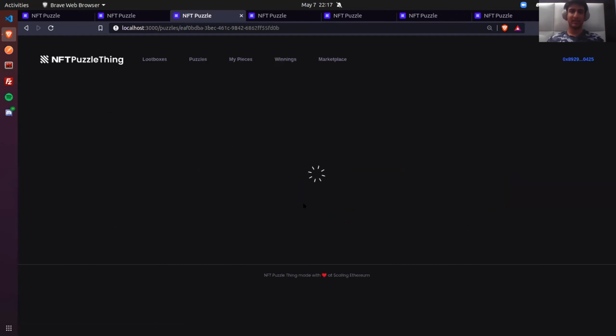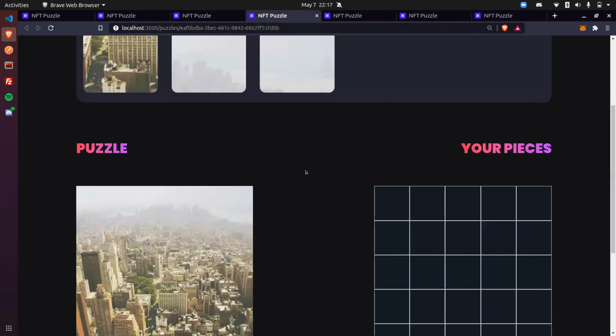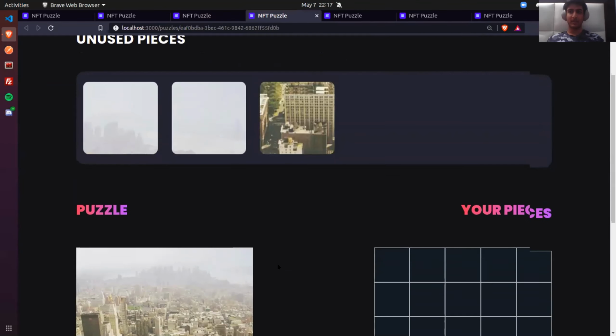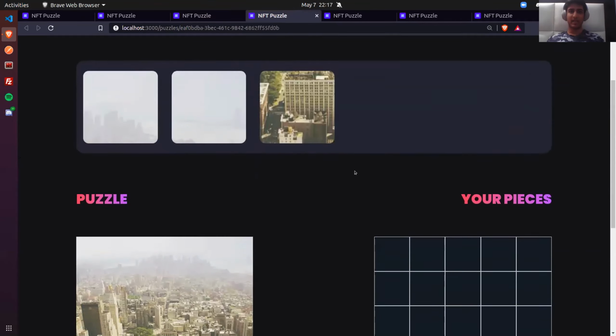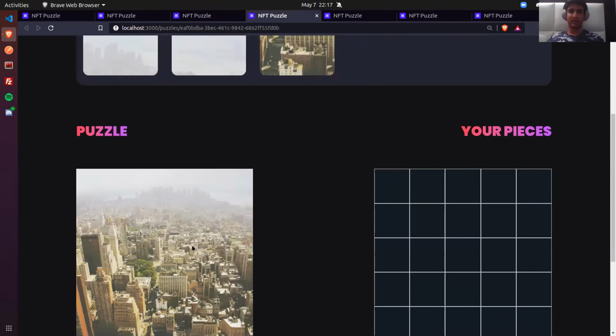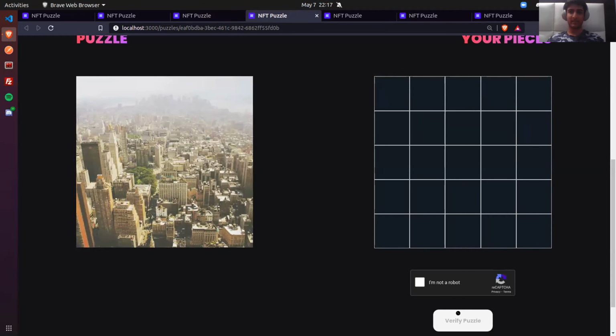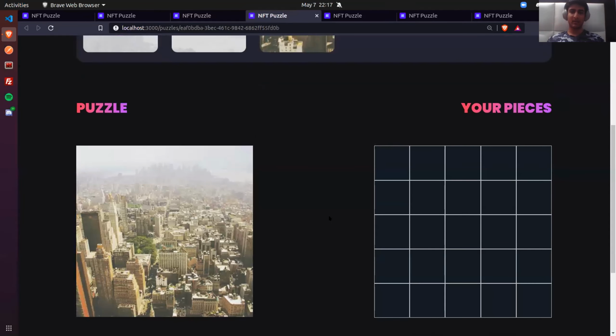So let's say there's this puzzle 3. These are my pieces, random pieces that I got from loot boxes. Now, let's say this is a 5x5 puzzle here. So I need 25 pieces in order to complete this puzzle. And once I get enough pieces, I can verify the puzzle. This is basically a race to be the first one to finish a puzzle. And once somebody is able to finish a puzzle, he can claim it, and it will basically be an NFT that gets minted and transferred to his address.